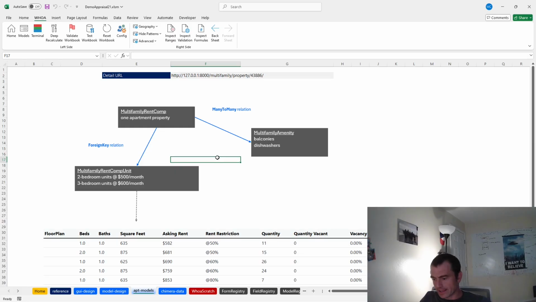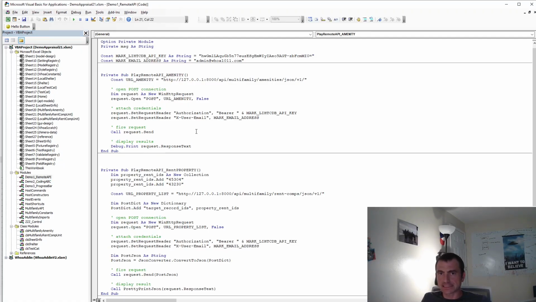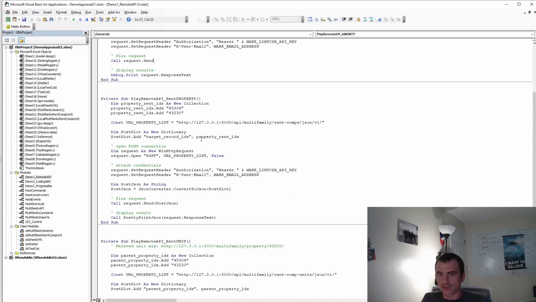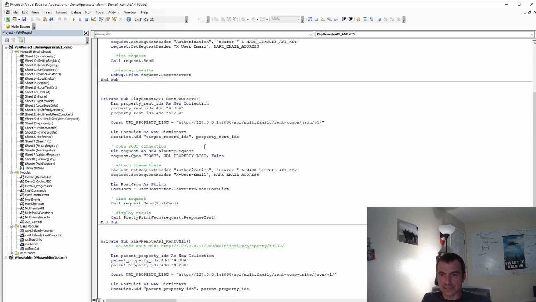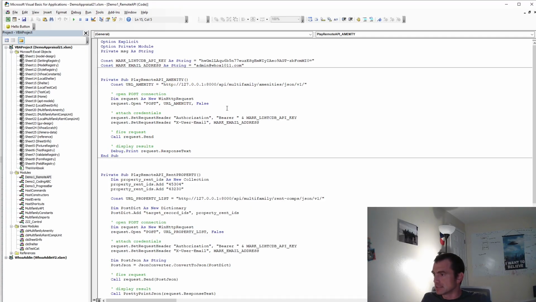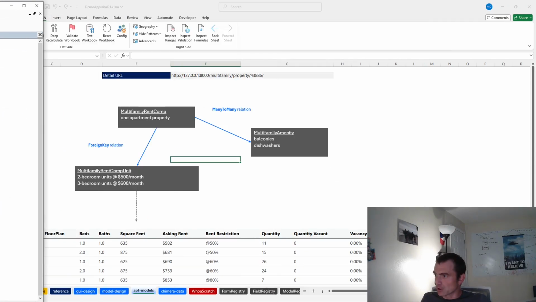Okay, so I'm going to hit Alt F11 to open the VBA code window. This is just built into Excel. You already have it. And I'm going to go to this first module here, Demo 1 Remote API. This is a standalone module that I created solely for your benefit. It does not use the add-in, and nothing calls these functions. So all I want you to see here is how a request is made. These three functions, amenity, property, and unit, they correspond exactly to these models that we're talking about here.